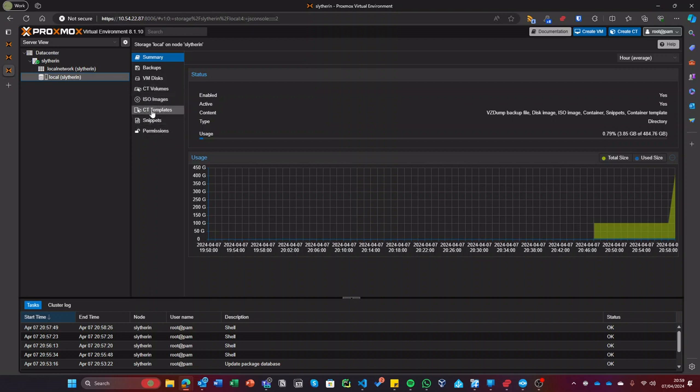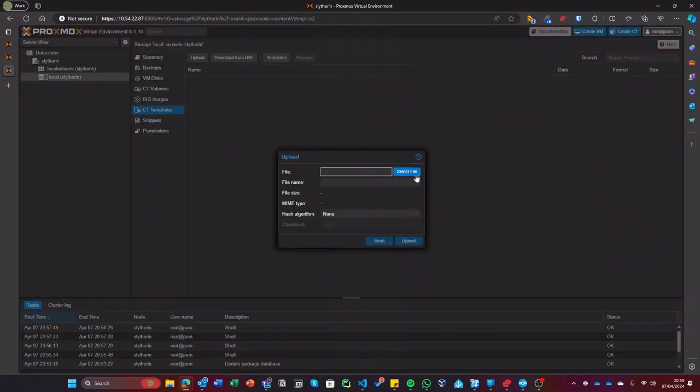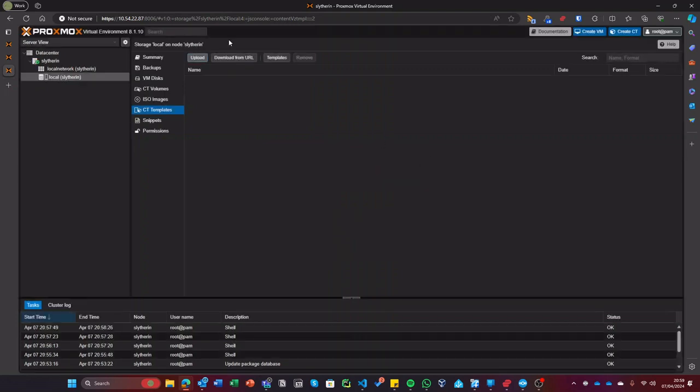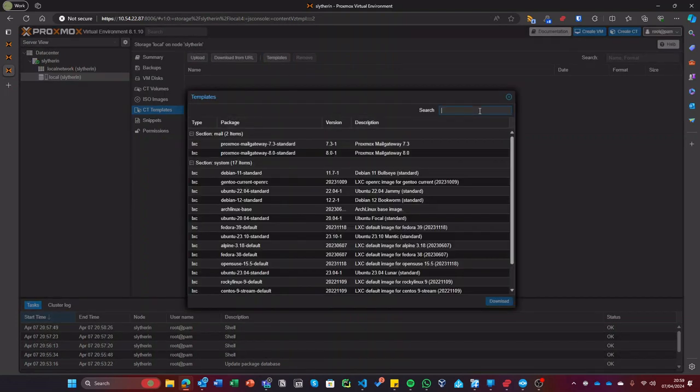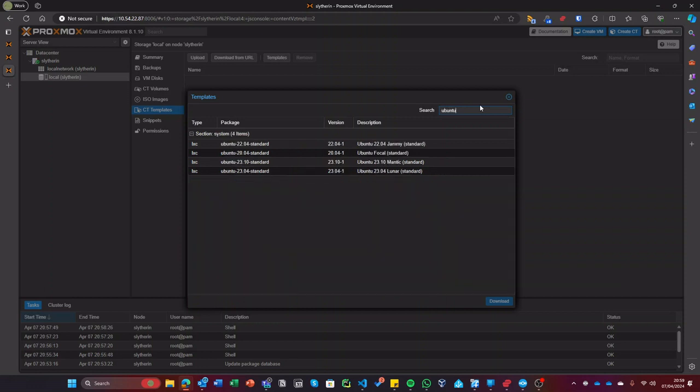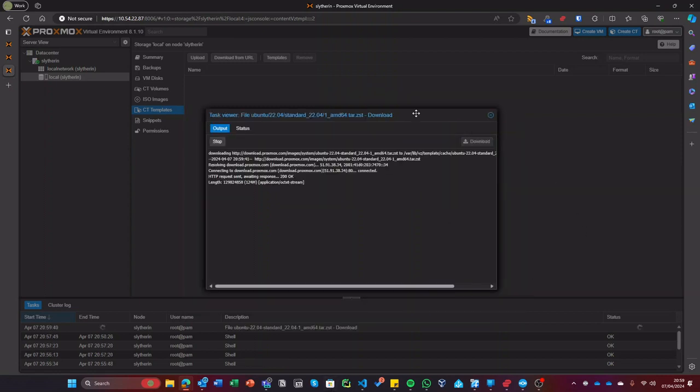So what I'm going to do is go to CT templates, click on upload. Oh no, I'm not going to do upload actually. I'm going to click on templates, the one that tickles your fancy. I'm going to do Ubuntu. I love Ubuntu. I'm going to search Ubuntu. I'm going to do 22.04 standard, Jammy Jellyfish. Click on download, and this should go pretty quickly.